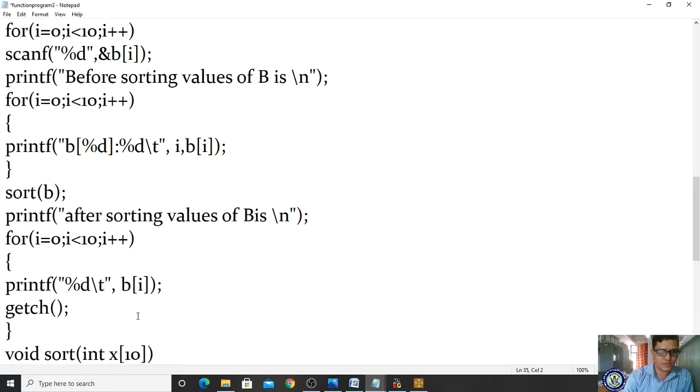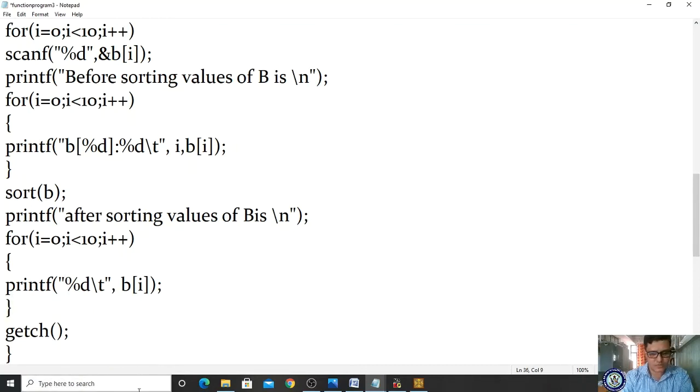Open curly brace, and here the closing curly brace. Here also b of %d, next %d, sorry, %d colon %d. So it is i value comma b of i location value. Okay, now let me save it.